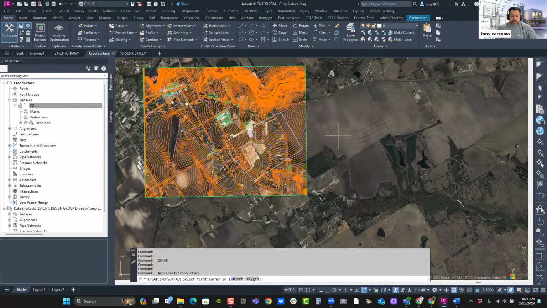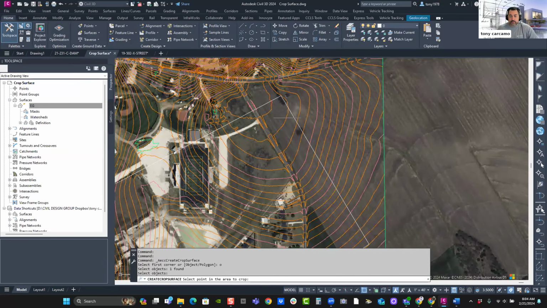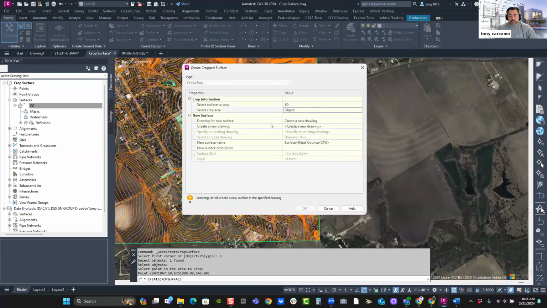It's asking us, do you want to do it by object or polygon? You can draw the polygon or you can select the object. Maybe I'll do O for object and select this polygon I just created. Hit enter, and point in the area of the crop surface. There we go. Then it asks us if you want to create a new drawing or place it in another drawing. You have different options.